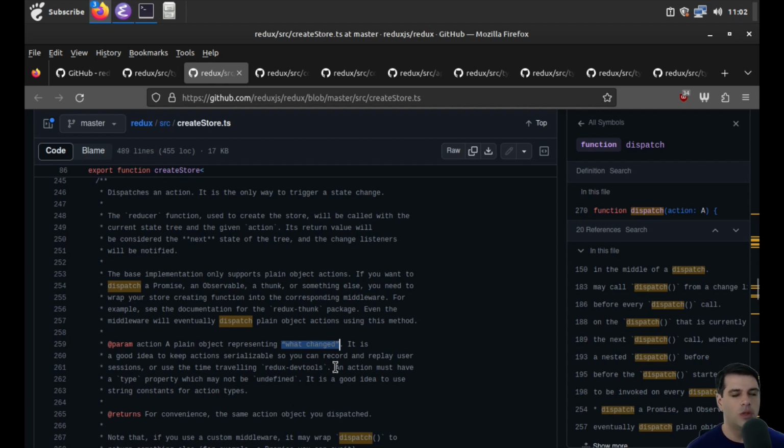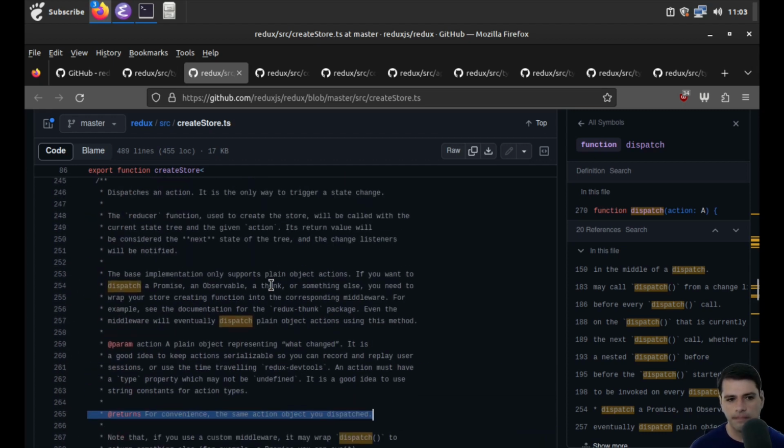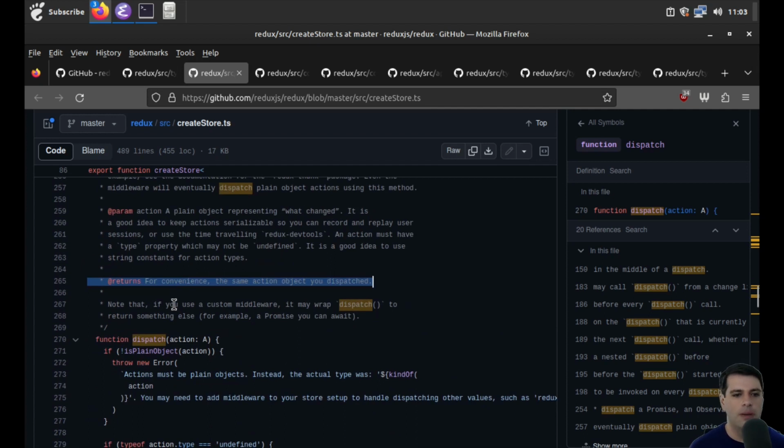So similar to event-driven development, I guess, or event databases, if you keep a log of them, you can replay. An action must have the type property, which may not be undefined. So it can't be an undefined type. And for convenience, we're going to return the same action object you dispatched. Is that convenient? Don't you already have it? I'm not sure why, but you might want that.